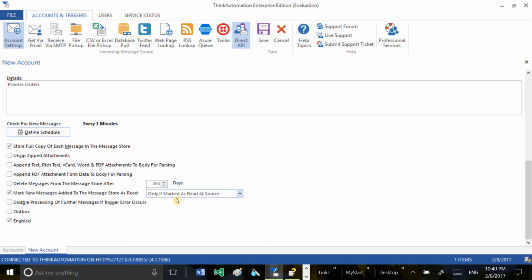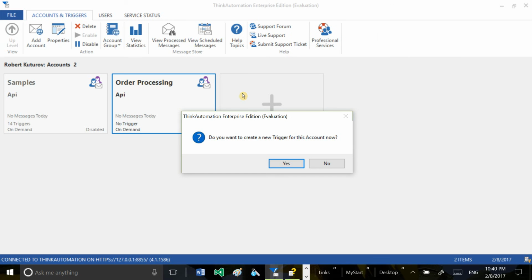And here we have options only if marked as read at source, meaning you read the message, let's say in Outlook. The other option is always. We leave the defaults. Enabled. The check mark enabled means the account is enabled. Let's save the account, and we are given a pop-up saying, do you want to create a new trigger for this account now? Let's say no.